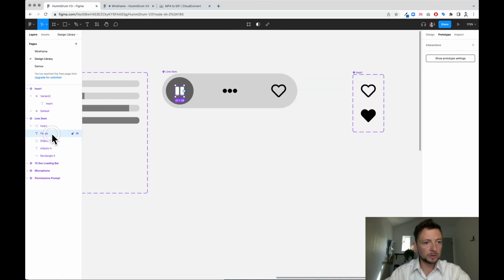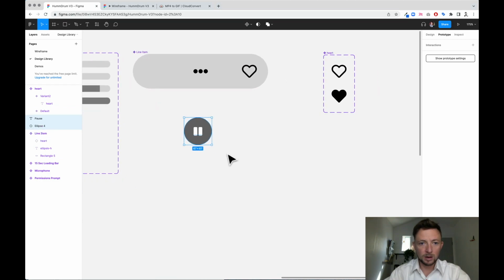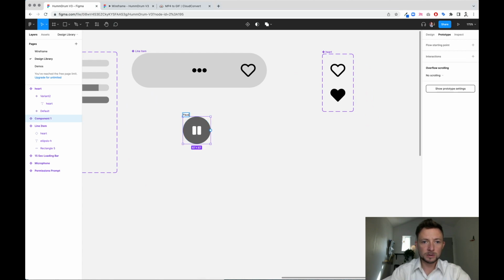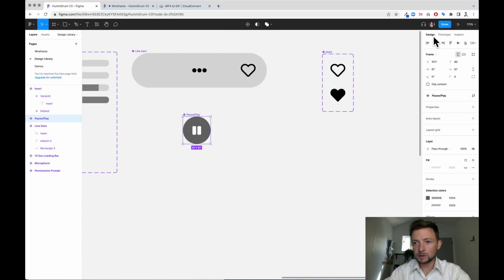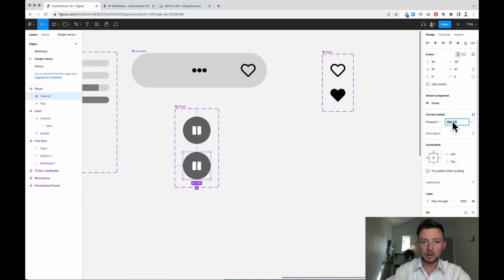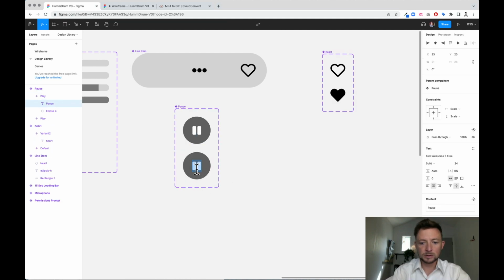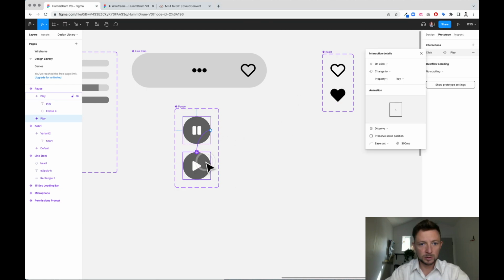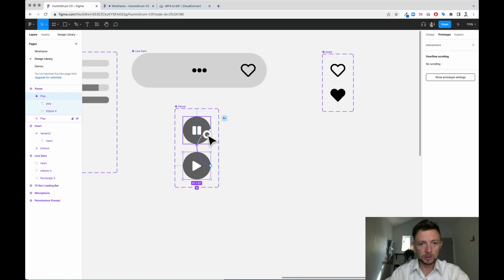So we want to grab these two and we're going to bring them outside of that variant for now. We are going to right click it and create a component, and we'll call it pause. Now we are going to go to this design area, add a variant. The next one, variant 2, will be a play. And so we'll just come in here, select this and say play, and it fixes it. Go back to prototype, and this interaction will hit here, and this interaction will hit here. So now we can take this pause and we'll put it here.